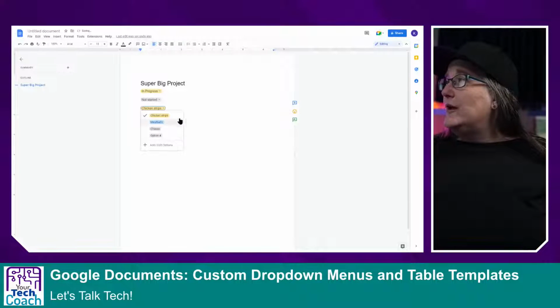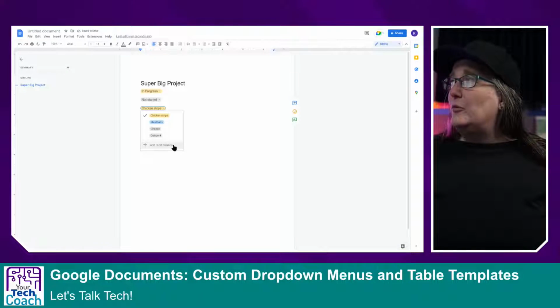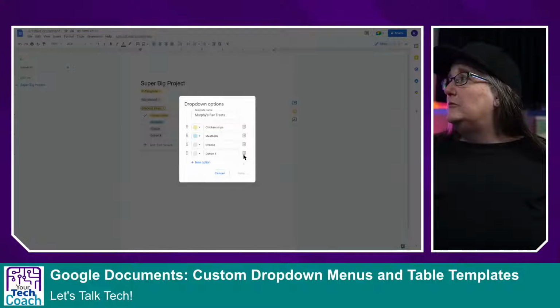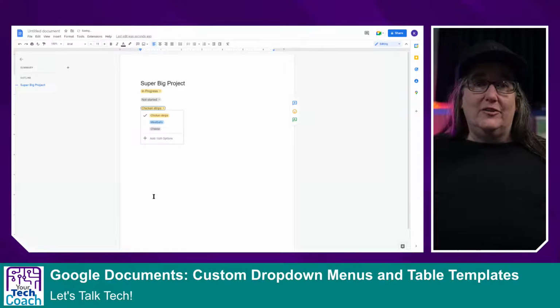And then you don't have to do all of them, right? And it's like, oh, well, I don't really want option 4 to show up. Well, just come in and delete it. Boom, it's gone, it's done.